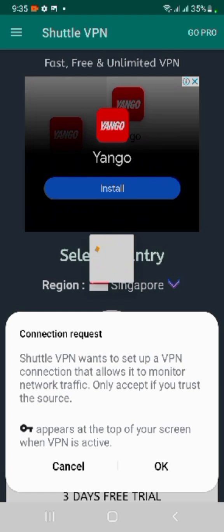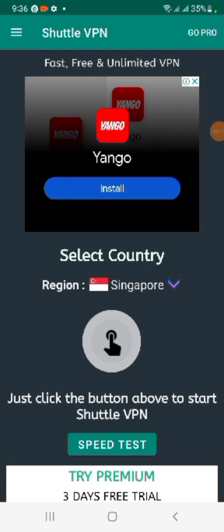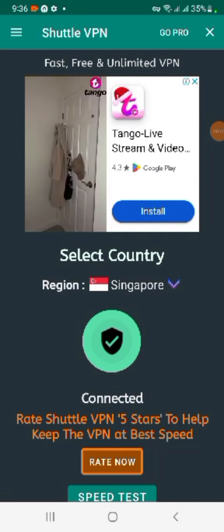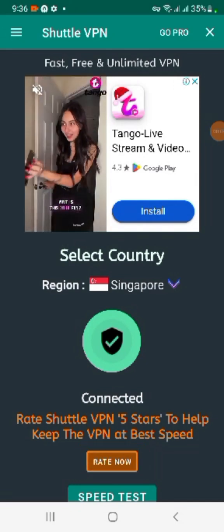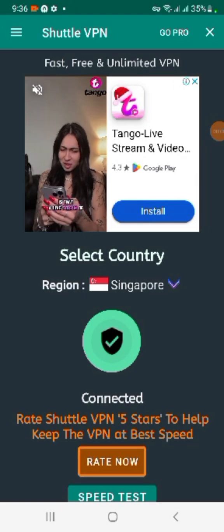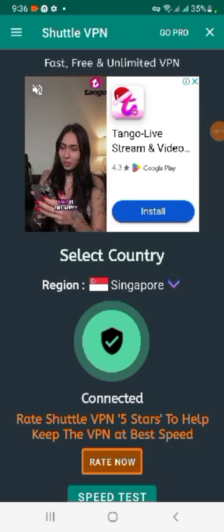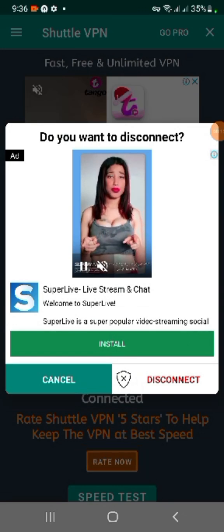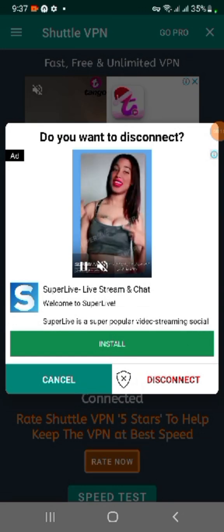So it is connecting our server to Singapore. We click OK. See, it is rolling. Yes, it has connected. You see down, you see connected. When you want to see it has connected, you click the Singapore distance down. You see down, you see cancel and disconnect, which means it has connected.